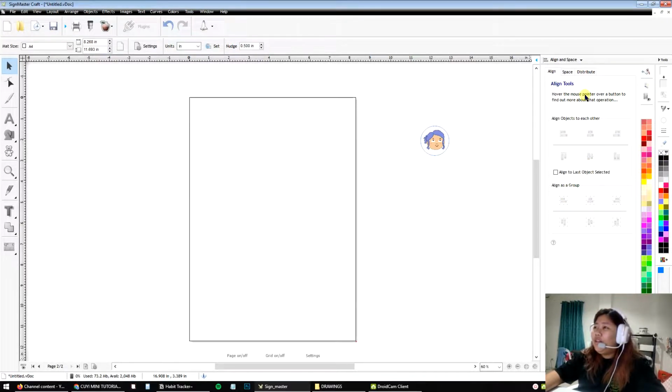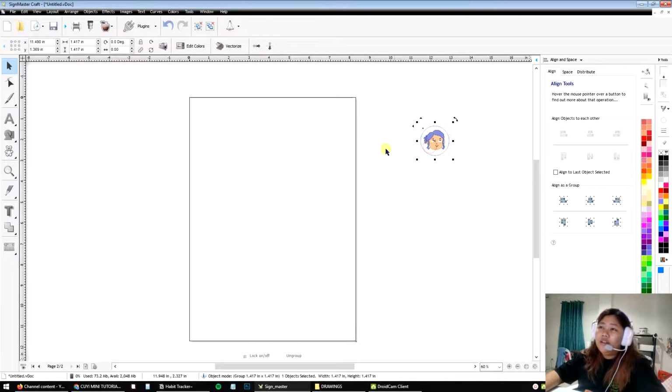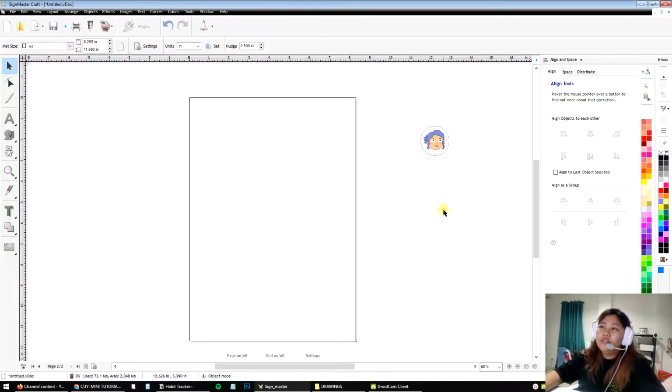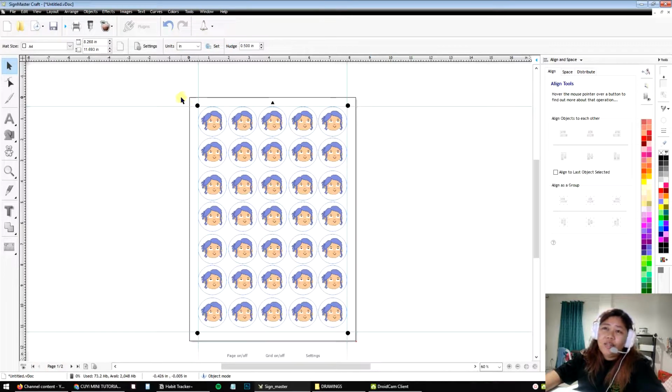Tapos, kapag meron ng toolbox dito sa gilid, all you have to do is to click the item you want to arrange. So, this tool is helpful if you are doing logos like this and you want it to be straight, aligned, centered, and all of that.